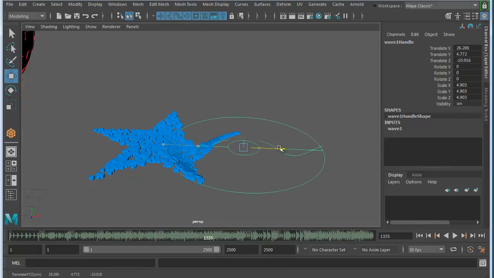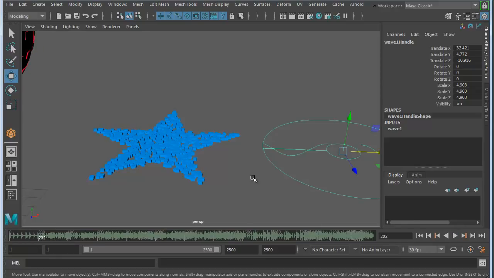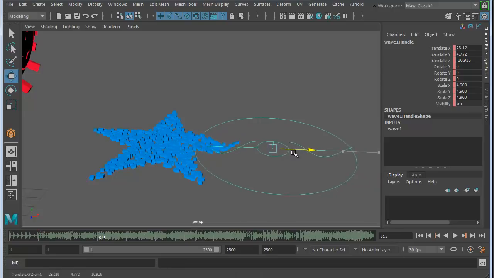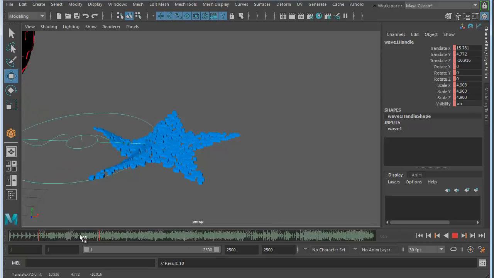What I'm going to do is take this object over here and find a spot where the music starts a little bit more here. We're going to keyframe that. So with the deformer selected, I'll hit S on the keyboard. Then I'm going to move my timeline down to about frame 600, and I'm going to have it go over to the other side and keyframe that. So now you'll see the deformer moves across. Let's see what that looks like. We'll go ahead and play.